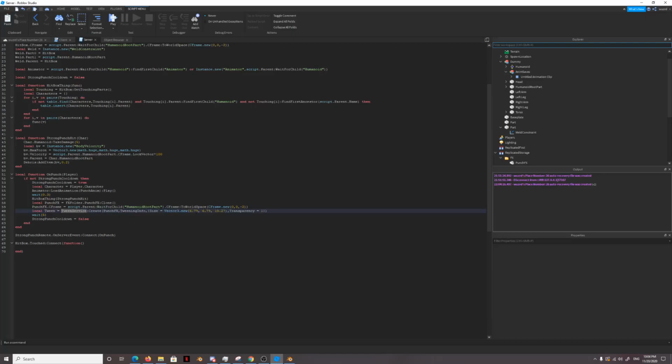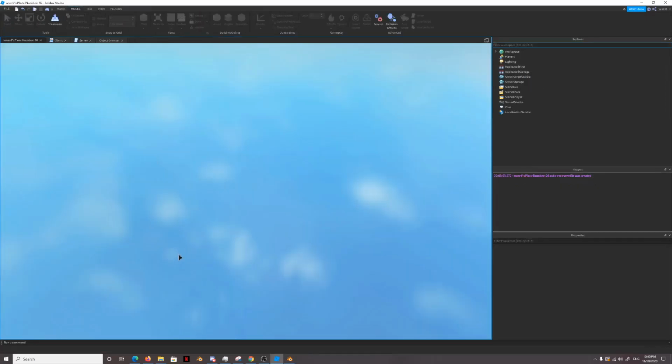So now we have that tween. We have it loaded onto the part. Now we have to play it, so we can use tween play. So now it should play that tween. Yeah, let's check it out.